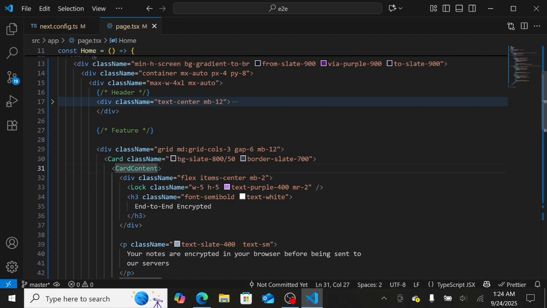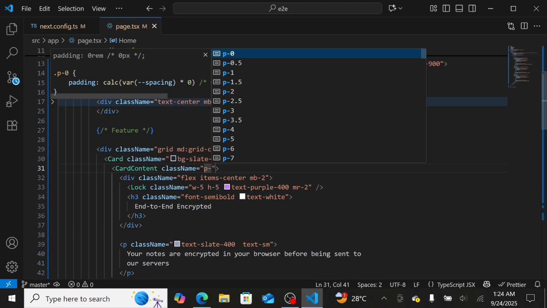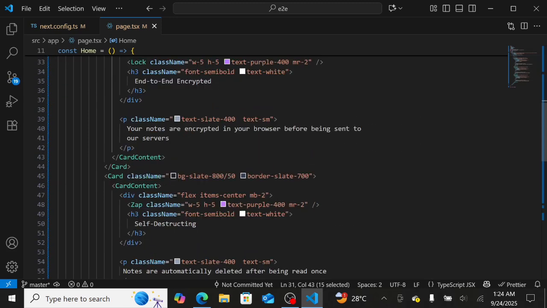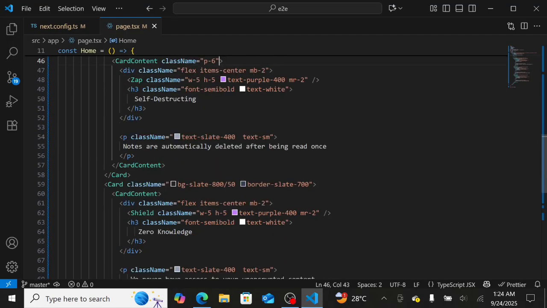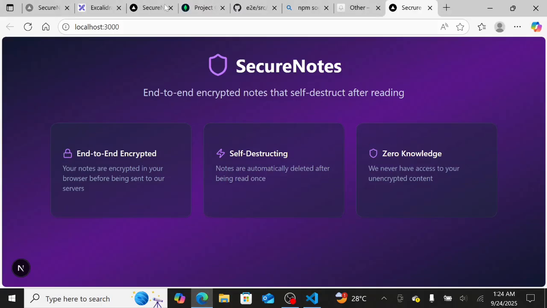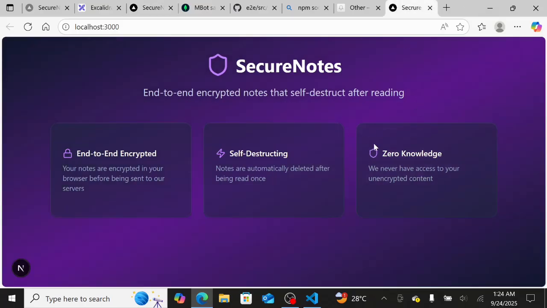So what I can do here is add some padding. Basically inside the card content, just add padding 6, and just copy it and add it everywhere. I think it looks the same now. Both are exactly the same. Padding 6, I think it's okay. Let's do it. I think it's good.